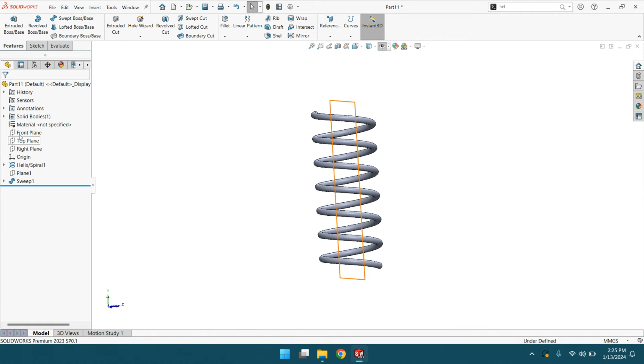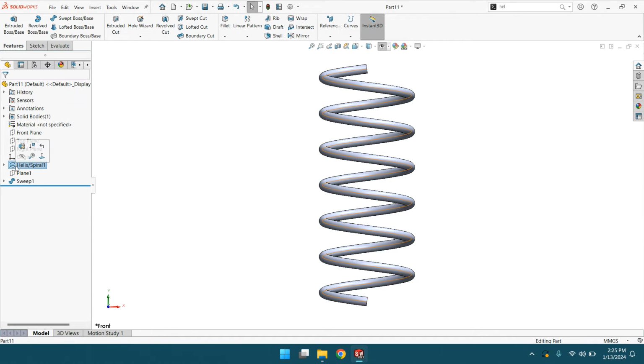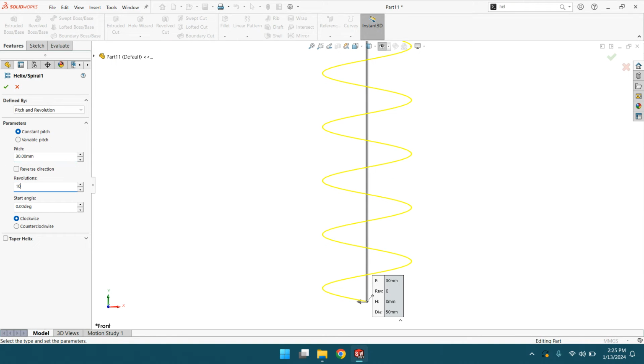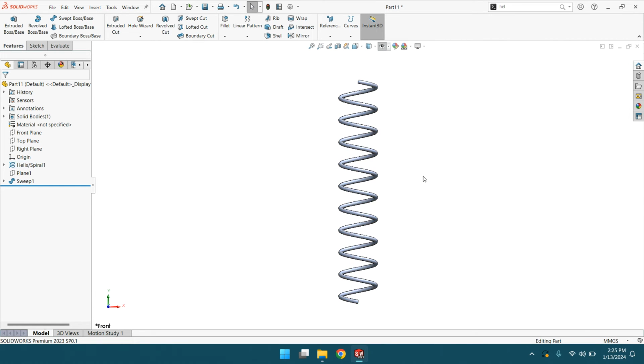For the better visualization, go to front plane and normal. Now if you go to the helix and change its parameters, suppose its pitch and revolution, and if the pitch is 30 and the revolution is 10, now click OK and it changes its shape according to the input value. In this way you can create the helix with the different input values.